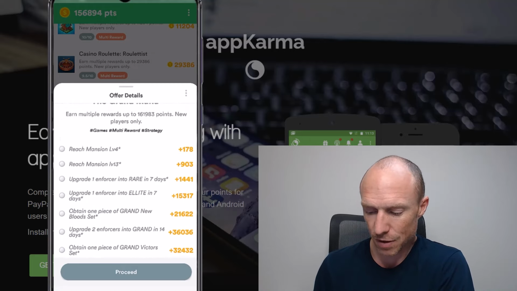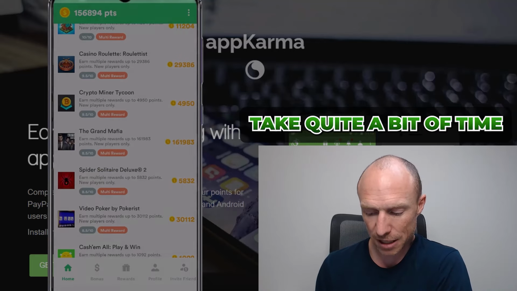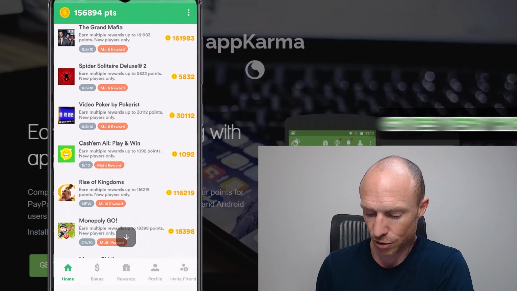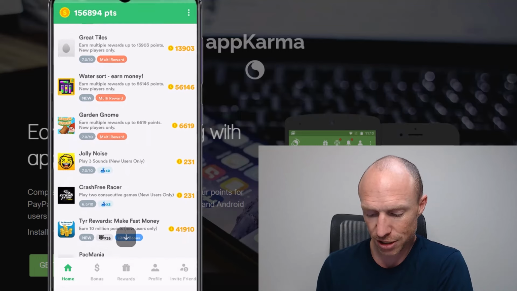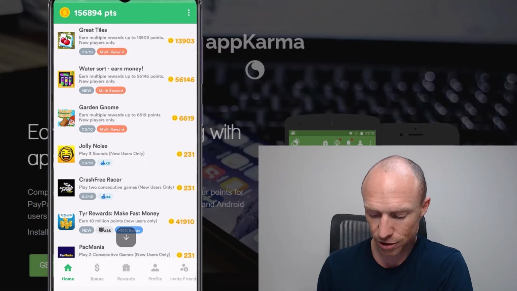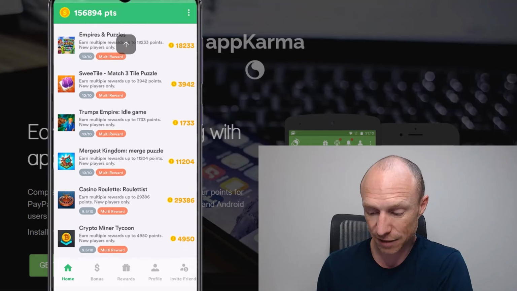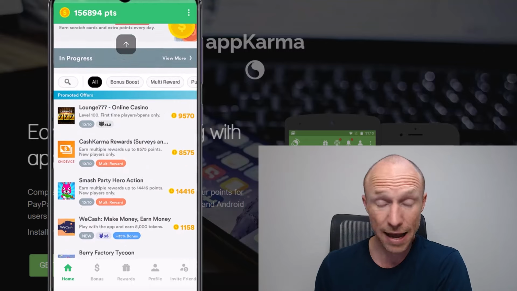So some of them do take quite a bit of time, but some of them also give very high rewards, as you can see. So definitely a lot of options here. Just choose wisely, be a little bit critical when you choose the different games and offers here, and then it definitely can give some high rewards for some of them, and it can be a fun way to earn at the same time.